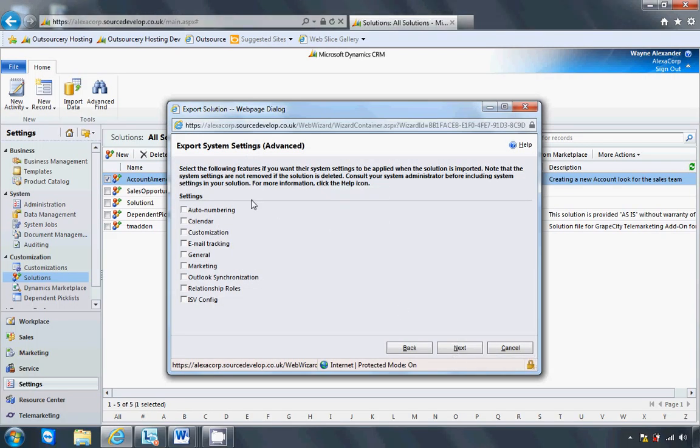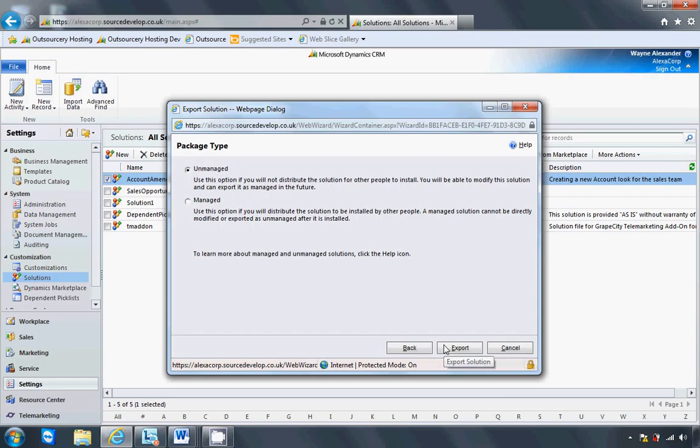The system will say the export system settings are for advanced users, and the system's basically saying there's a set of system settings that you may want to export with the solution. But in all honesty, if you're importing an unmanaged solution into a new CRM system, then the new CRM system should have auto numbering, calendar, customizations, and all of these others. So there's really no need to tick any of those. I'm going to go ahead and hit next.